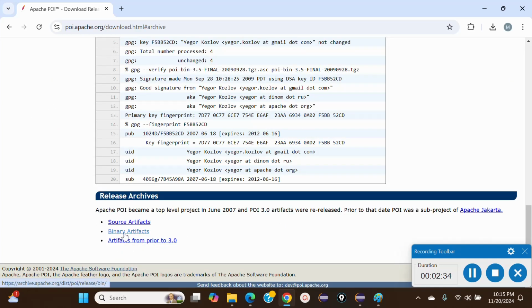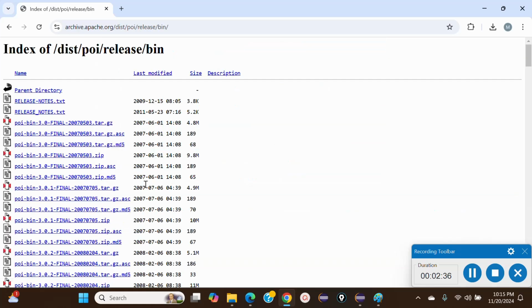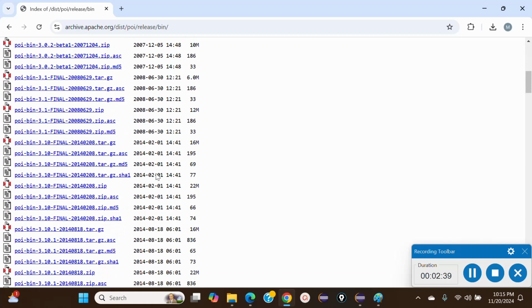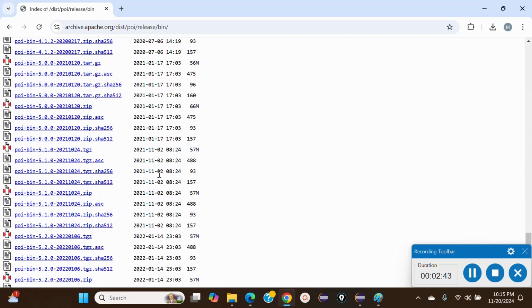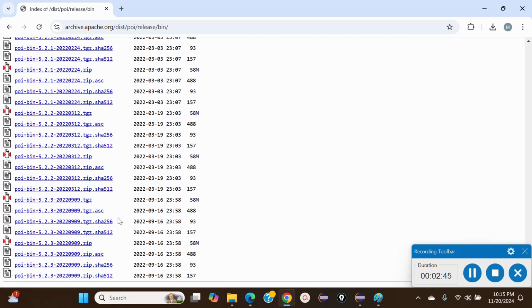Now click again on binary artifacts, and it will take you to another page. Just scroll down and you can see the zip folder for the latest Apache POI files. Here this is 2022, and this is the latest zip file for these Apache POI jar files. We will click on that, and once you click, it will download, and you can get these files in your download folder.